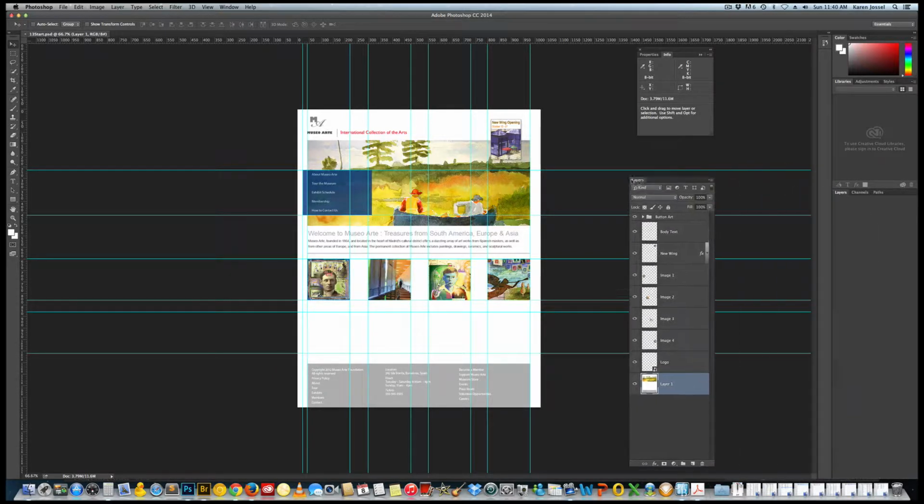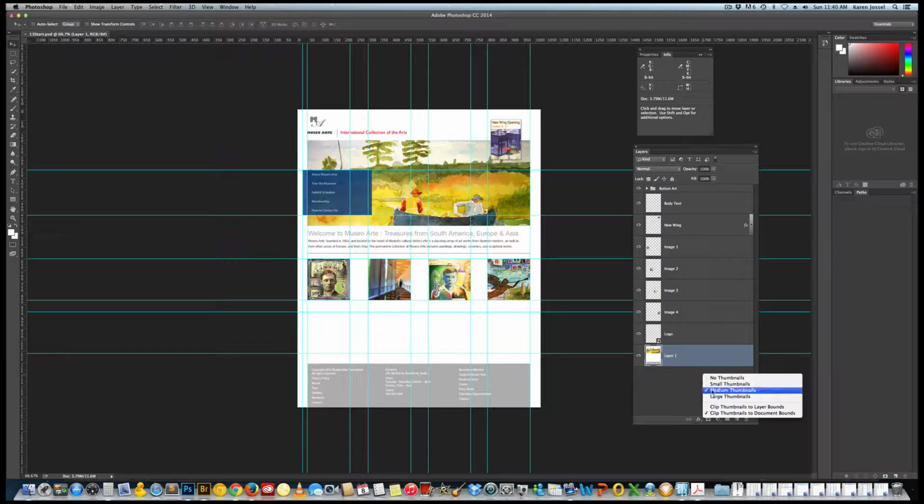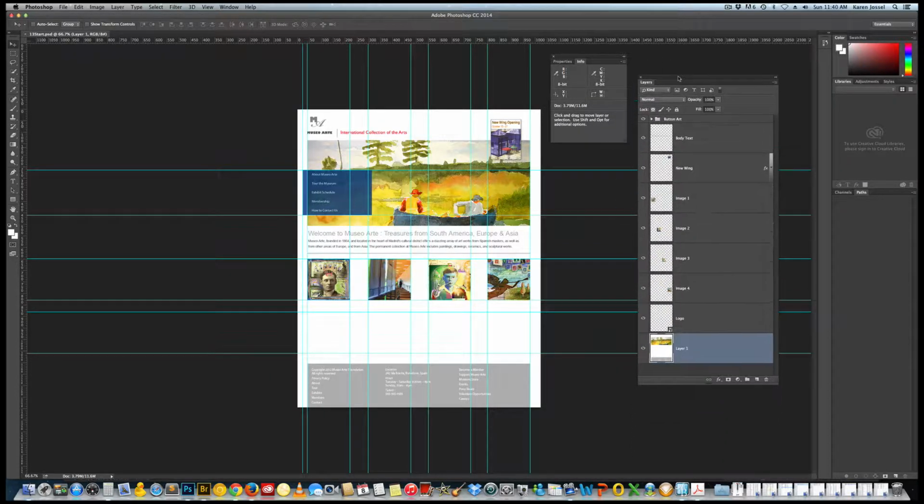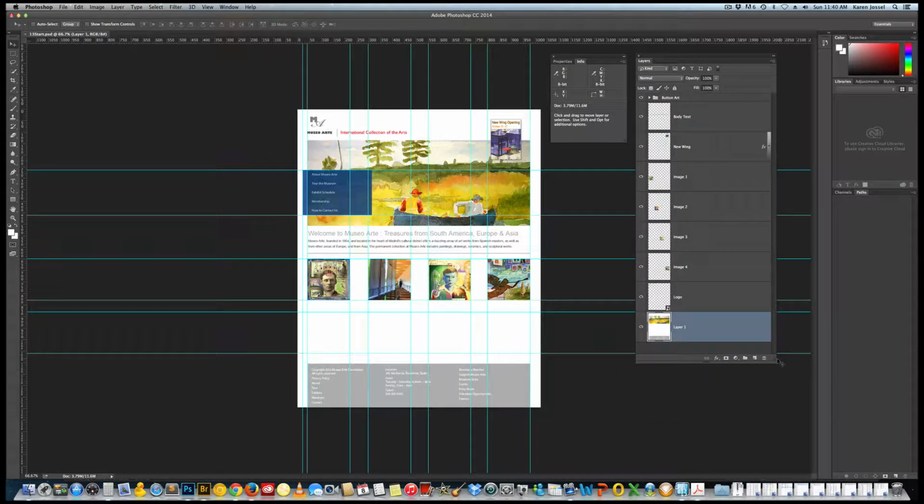I'm also going to drag layers out here. For right now, I'm going to make them large thumbnails. The way I did that is I right clicked in this blank area, large thumbnails. I may not have room for large thumbnails later, but I do now. So there is what they give us for our starting point.